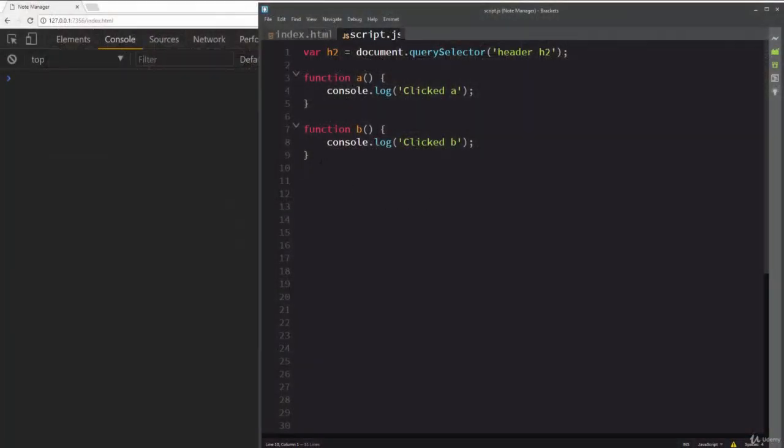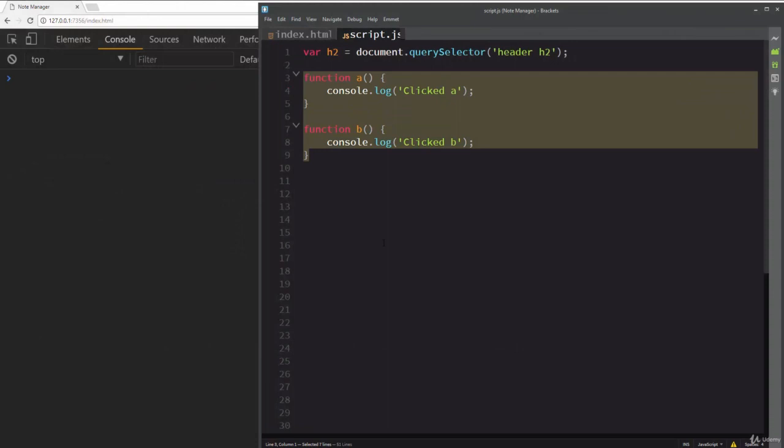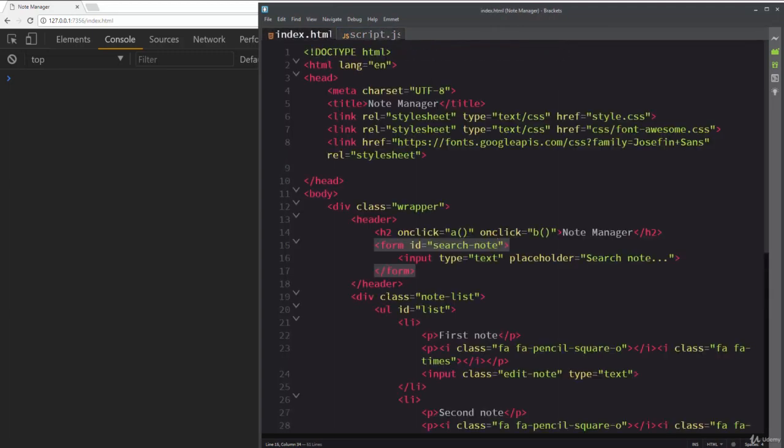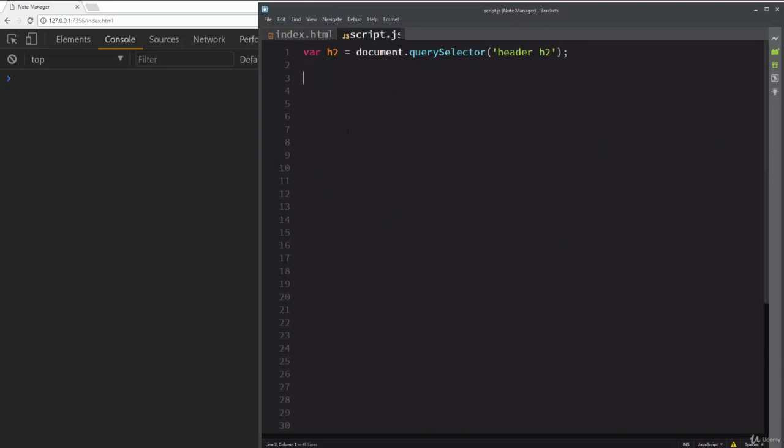Alright, let's go back to our text editor, get rid of these codes, except the first line, because I'm going to use again the heading h2 element, then go to index.html file and remove the event attributes as well from the h2 heading tag, because we don't need them anymore. Okay. So now I'm going to attach an event listener to the h2 element in order to fire the click event.